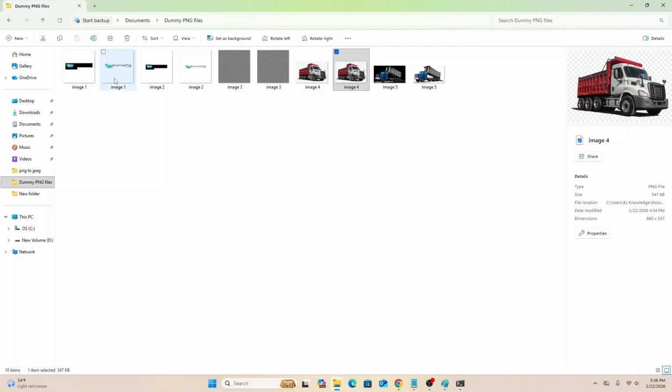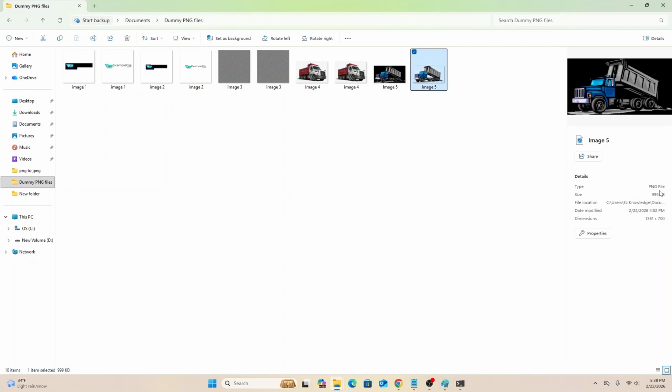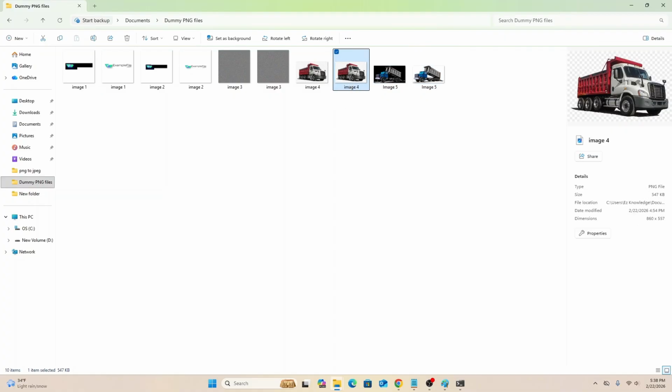As you can see, this is my original PNG file for my image number 1. This is the JPEG format it created. Let's look at image number 5. This is the original PNG file and this is the JPEG format. Image 4, this is the original PNG file and this is the JPEG it created. For your convenience, I have added this command in the description below.